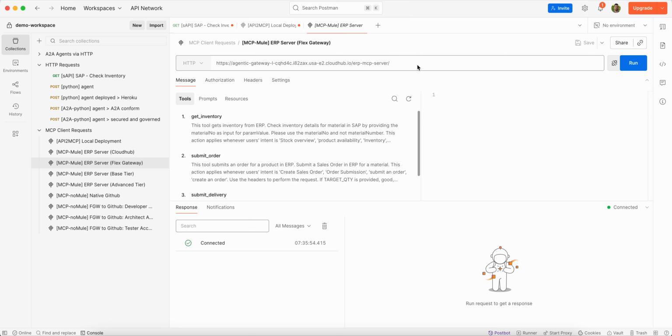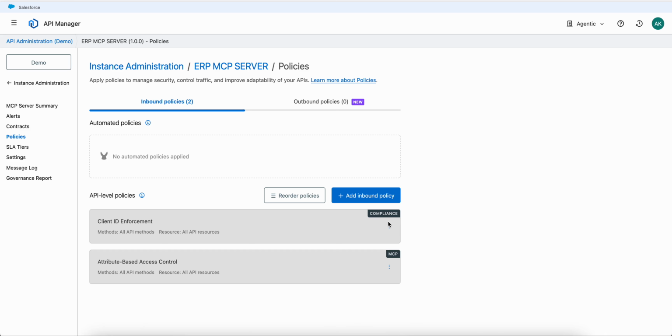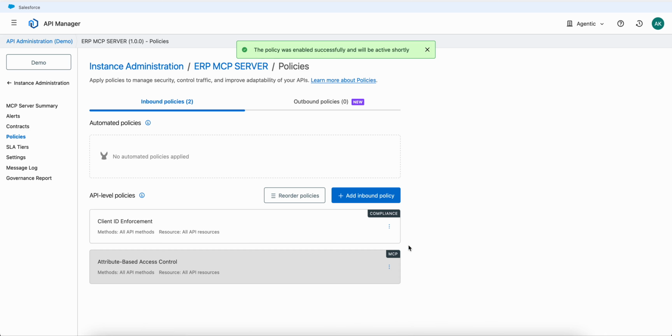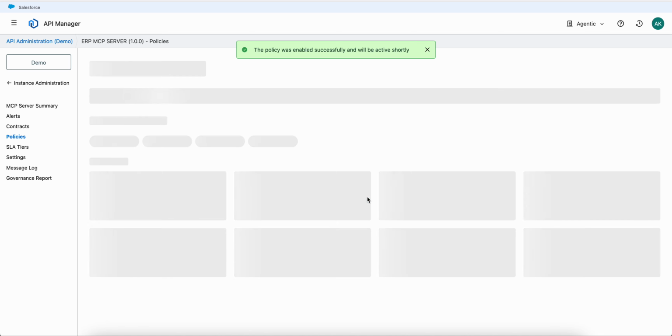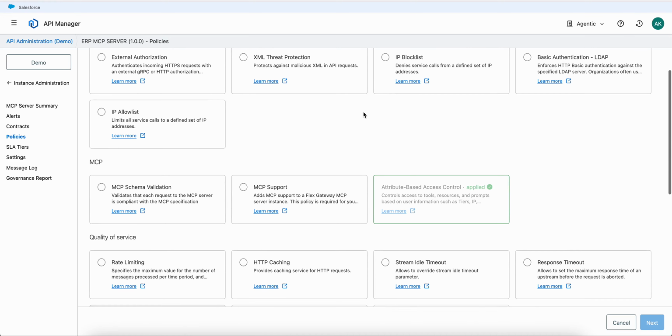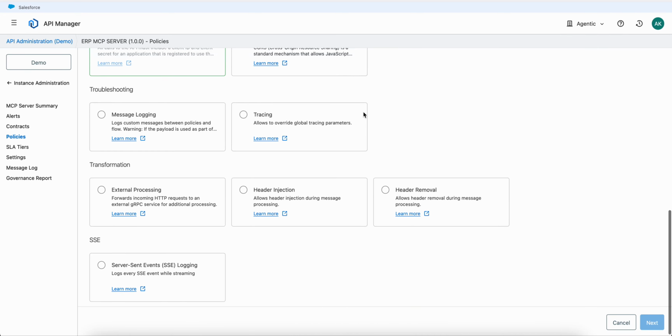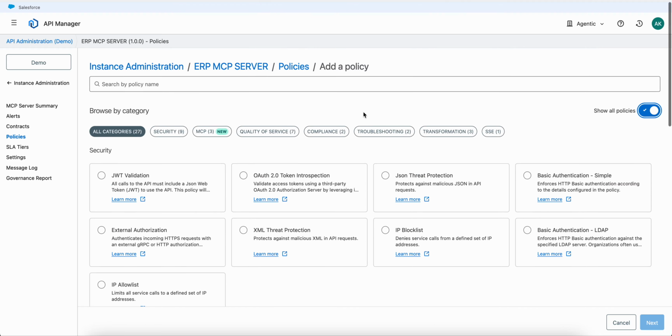But I can go and say I would like to add authorization to it. So let's say I would like to at least have client ID enforcement on top of it. So I add this policy. By adding the inbound policies, you can see all the different MCP policies. And you can also leverage all other policies we are also providing as part of our API management solution.